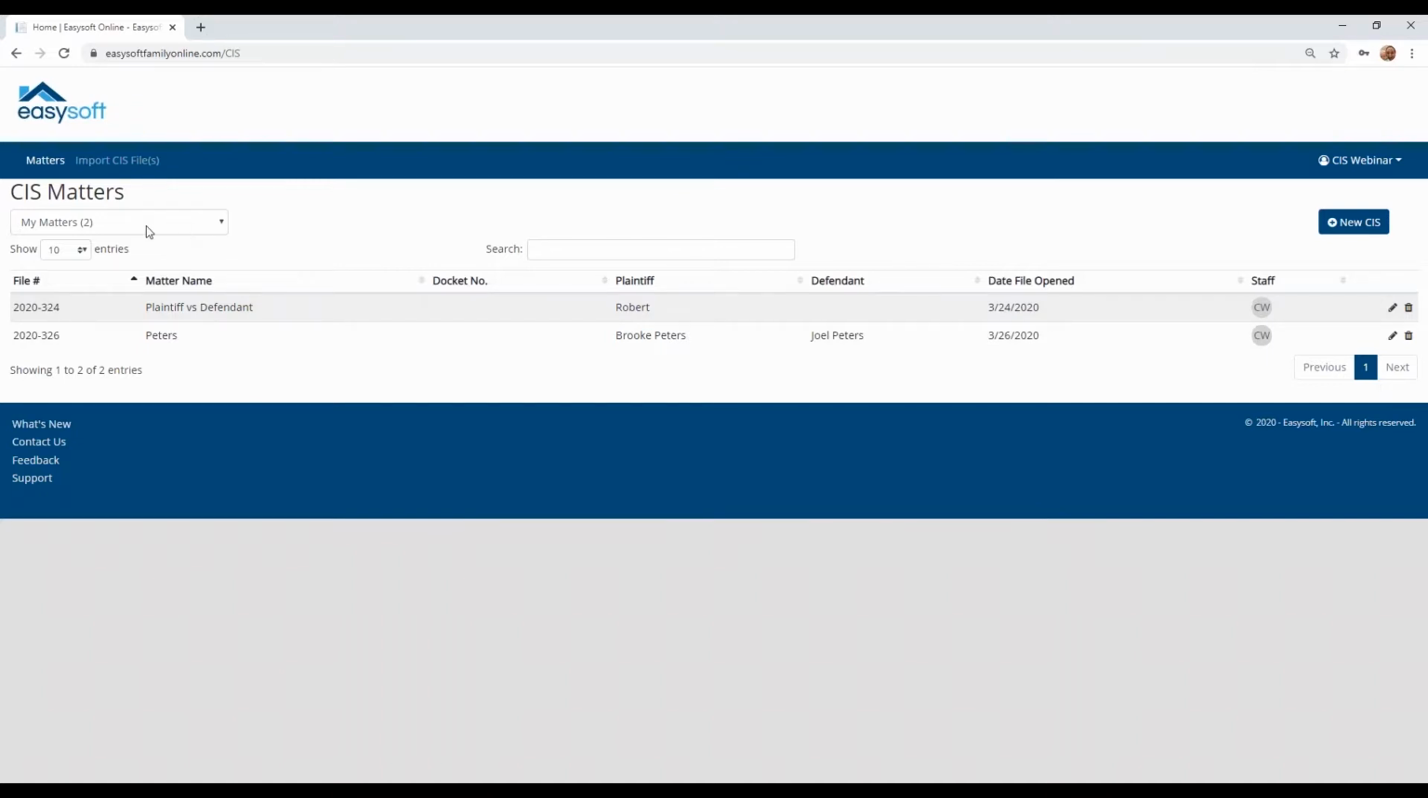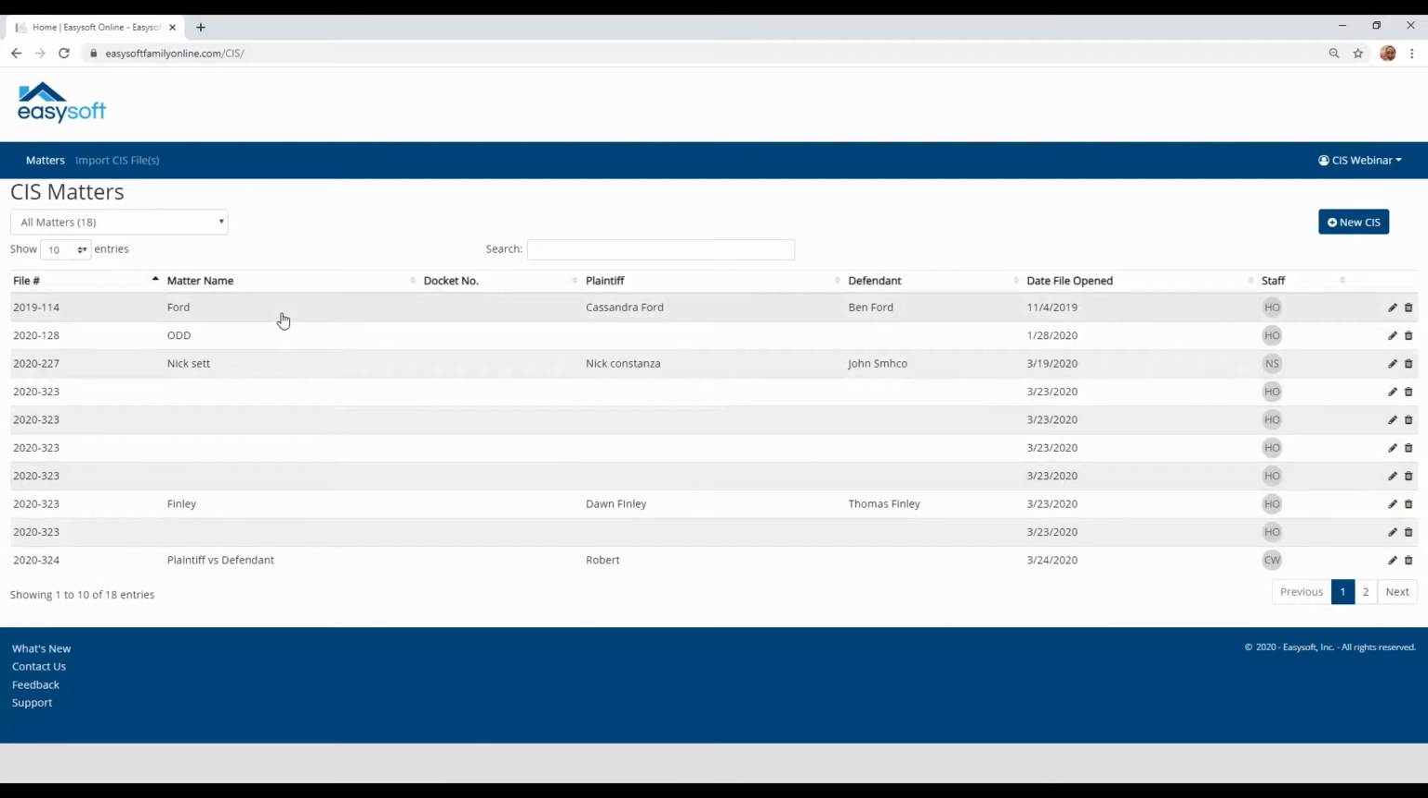You'll see in the upper left, this is set to My Matters. If you change this to All Matters and you have multiple users in your firm, you'll be able to see everything that each user is working on.